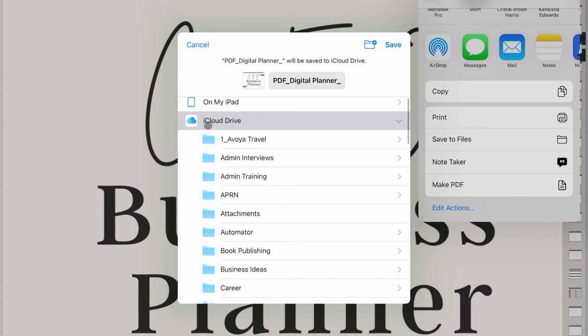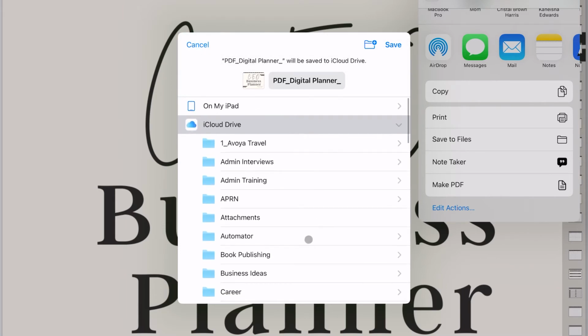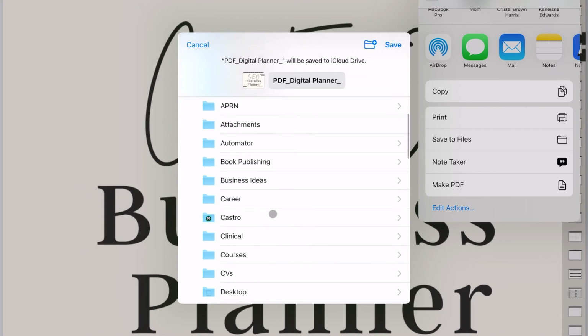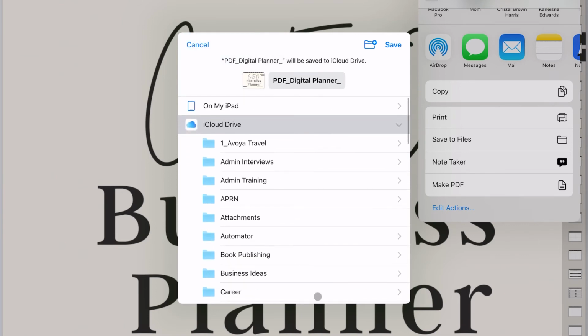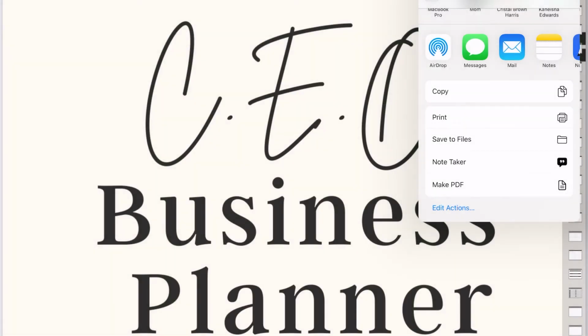Now, everybody who has an iPad has an iCloud Drive. I suggest you save it there. You can make a folder. You see I have a ton of folders. And you'll just save it somewhere within your iCloud Drive file, okay? I'm not going to do that because I already have it saved, but I'll show you how to go and open it after this, okay?